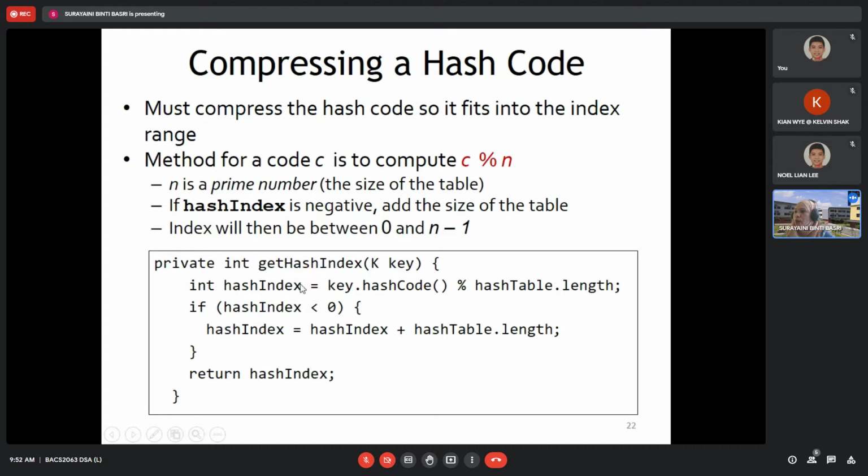Okay, so hash index is the hash code, this key value actually, key.hashCode. This method is actually returning the value of this key. Okay, so the value of that key modulo the length of your table, or the size of your table.